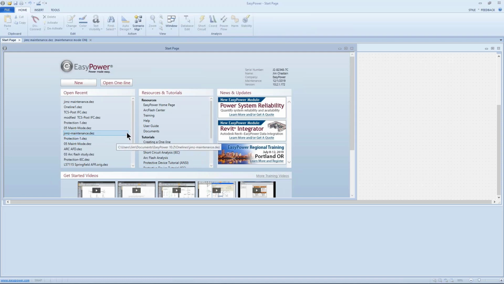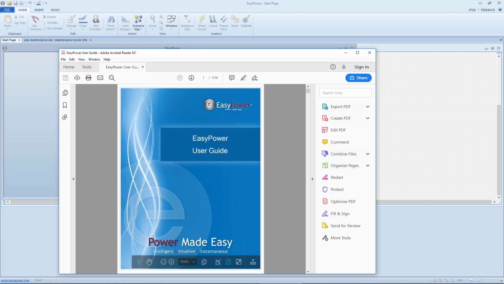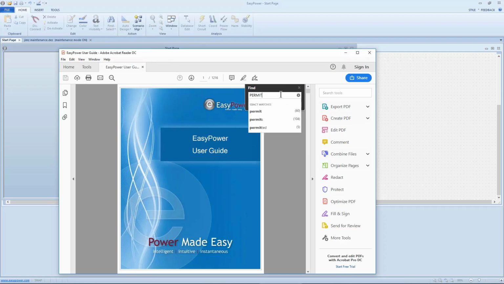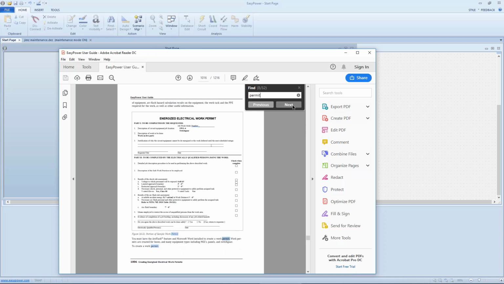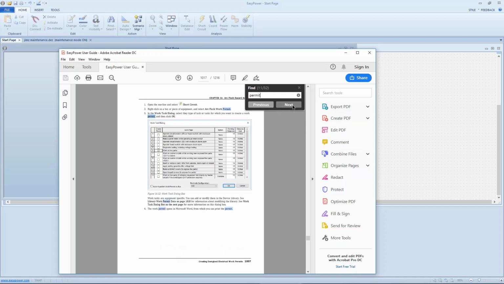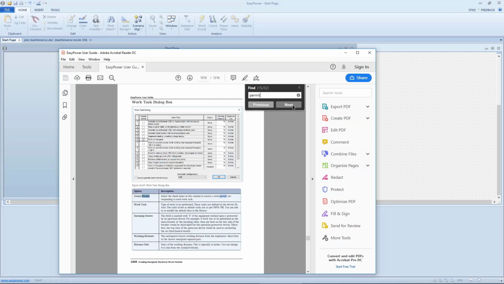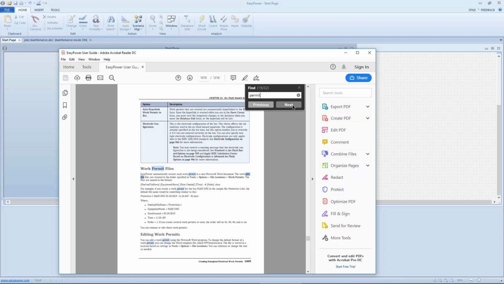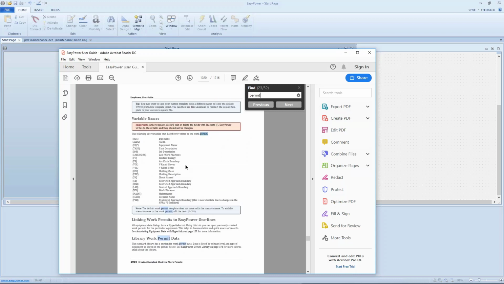And so the question relates to what other elements in the database can be put on the work permit. So I'm going to go to the EasyPower's guide. I'm going to look up, I think permit is the keyword I'm looking for. Here's where it's generated, and right here should be the list of variables that I can include. There you go. So these are all the variables. So what you're asking for is the upstream.